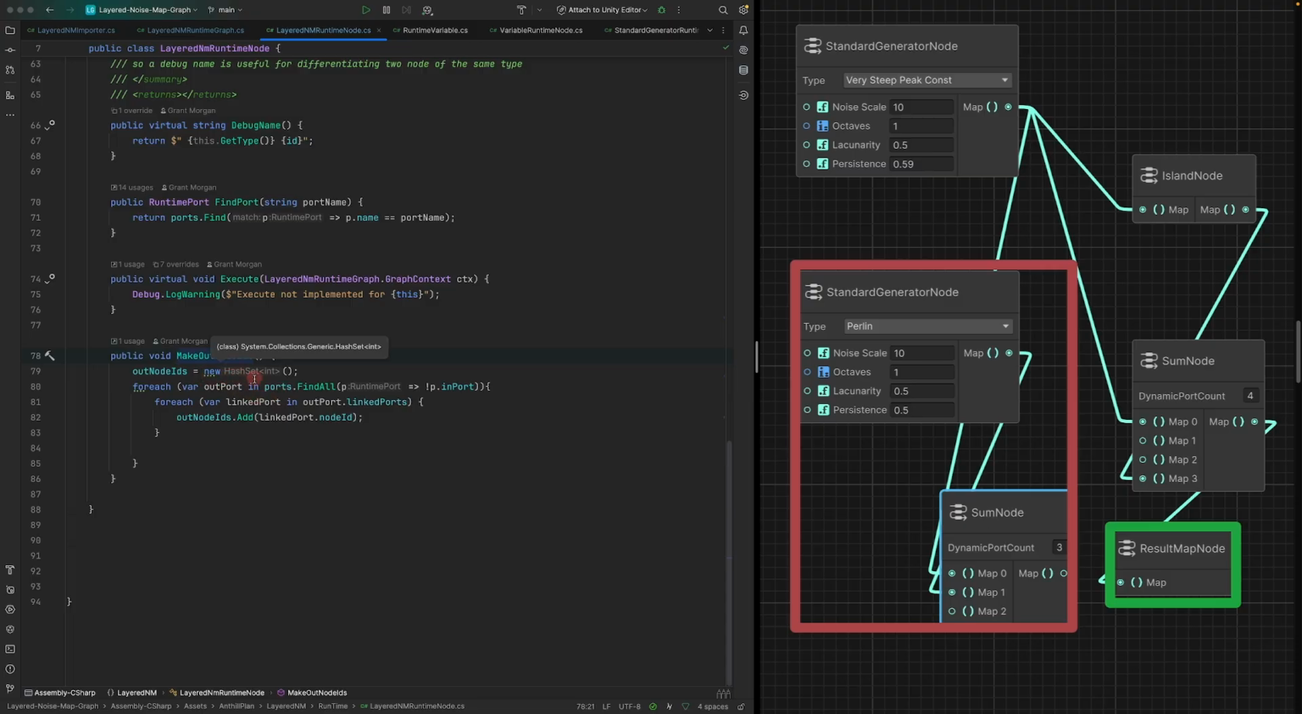This hash set will be modified, so we don't want to just use our list of out ports. So all we do is find all the out ports by being everything that is not an import. We find the linked port node and get its node ID. For example, for this standard node, if this was node 4 and 3 and 5, we would put the numbers 4, 3, and 5.